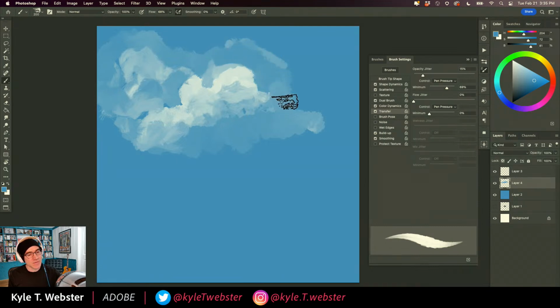Harder edges, softer edges, depending on how much I sort of scrub away at it. Right? You get the idea, right? So to paint a really nice little sky here, I can just vary the pressure as I go.